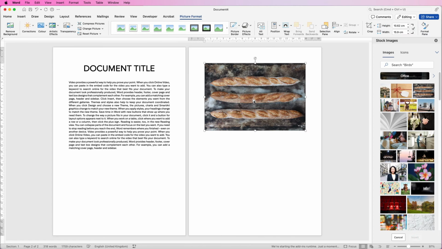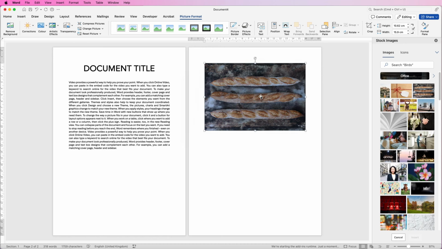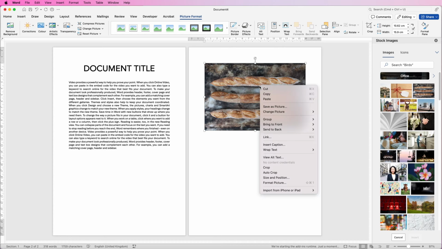Now what you'll notice when you insert an image is you can't actually move it. So in order to move it, you have to go to text wrapping. Text wrapping is up here, but it'll only appear if you're on Picture Format, and Picture Format will only appear if you've selected the image. So select the image, either go to text wrapping here or right click on the picture, go down to text wrapping, and you'll have this menu here.